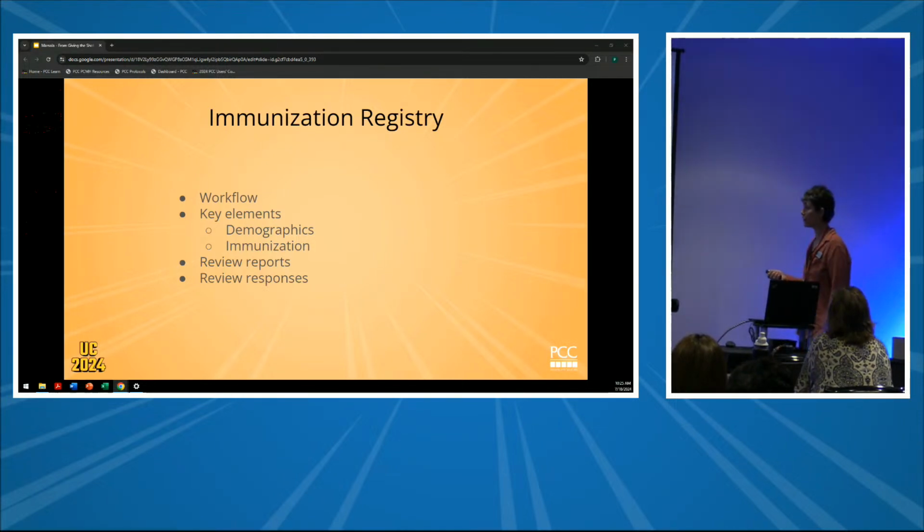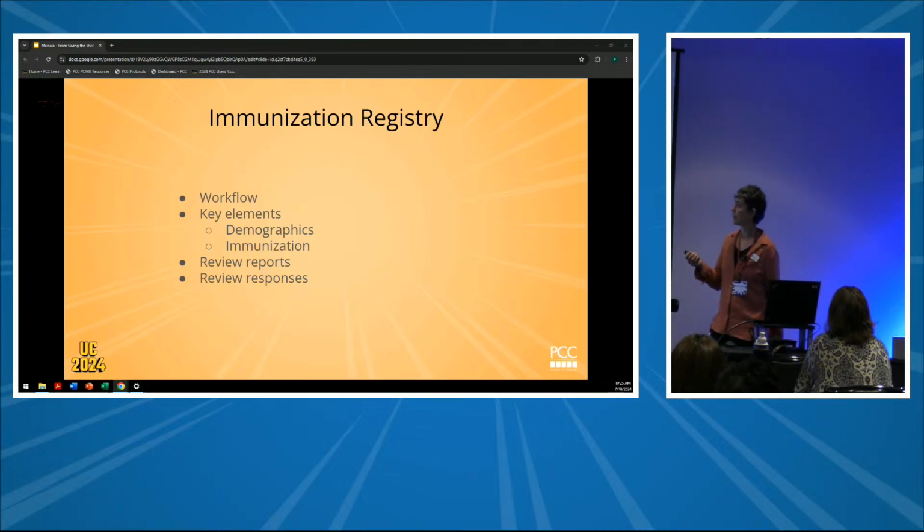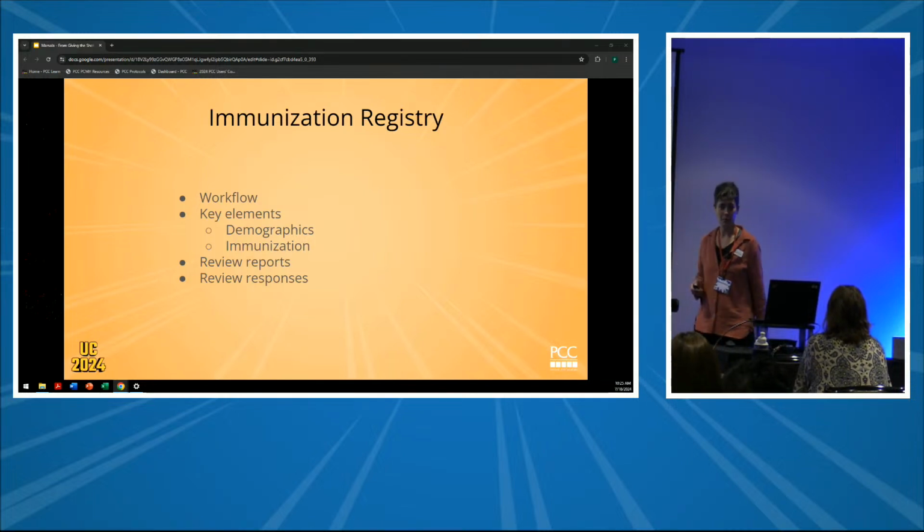I'm here to talk about the registry, and I wanted to highlight some key points I want you guys to be able to take away after this, at least from my piece of this registry piece, which is: when it's working, you don't even notice it. When it's not working, it's troublesome.